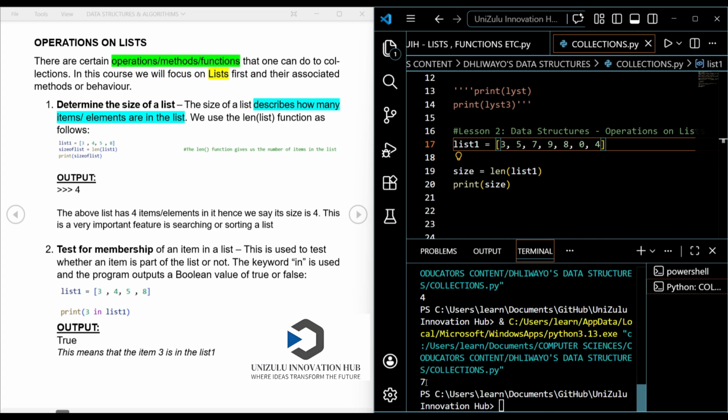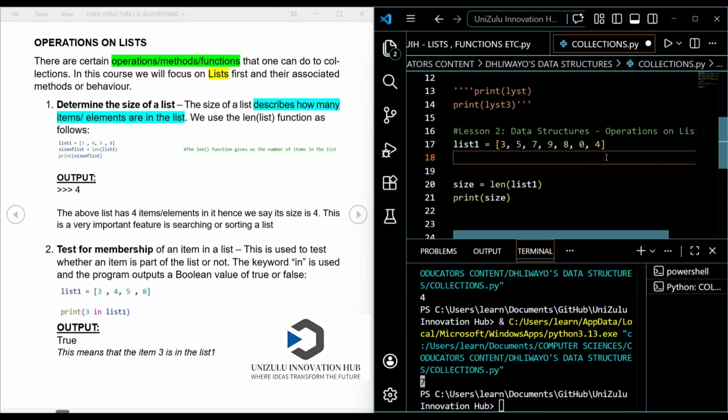If I run it in the console, now my output is going to be 7. The size is now 7 because my list contains 7 items. In this case, it contains 7 integers. So this can also work with strings as well.